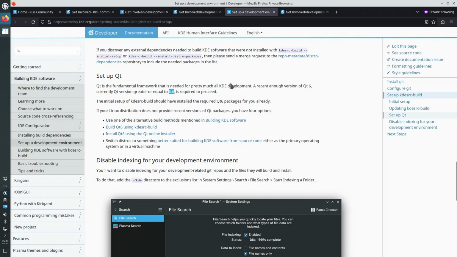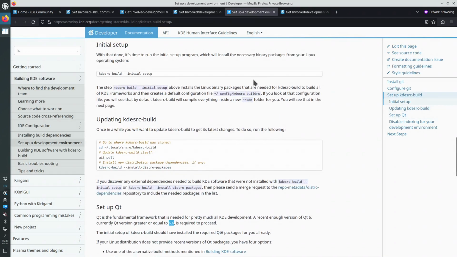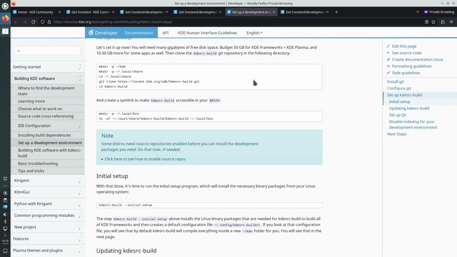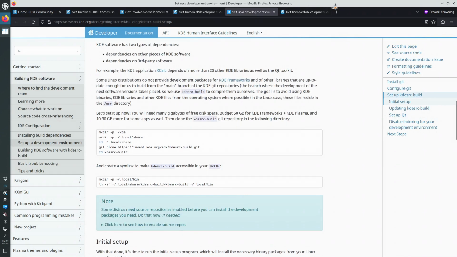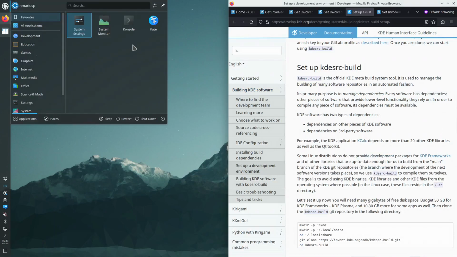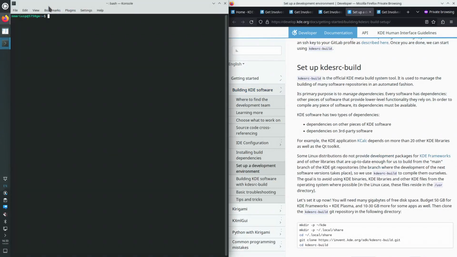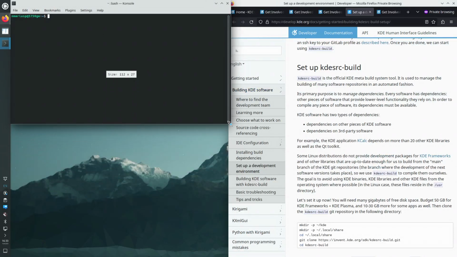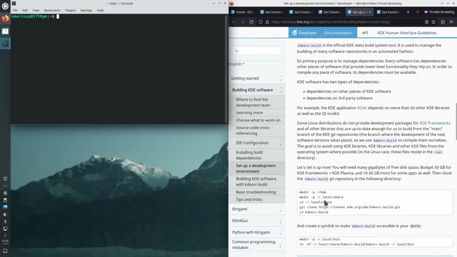Okay, let's see where it says how to start installing kdesrc-build. This is the page that we want. So let's get a console. Okay. The first step, we should have a KDE directory. We should run this block of command lines.